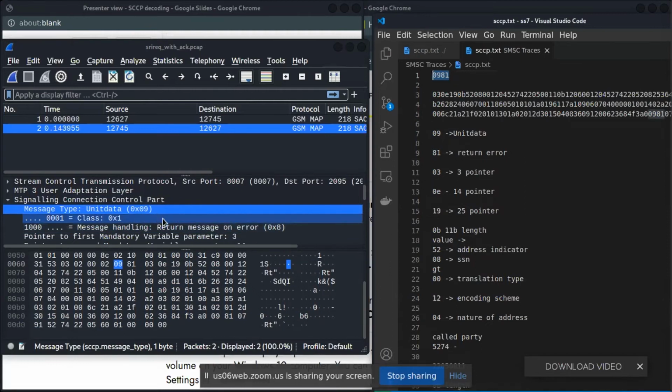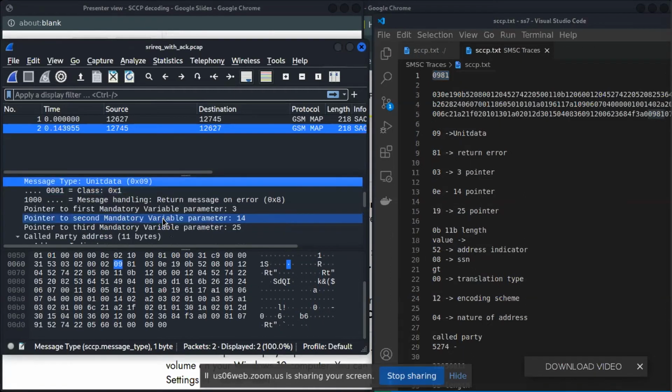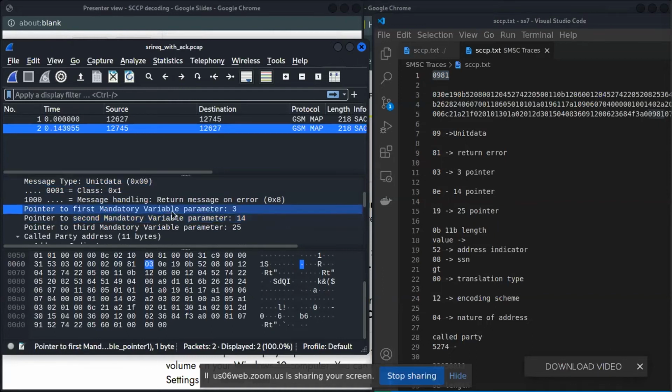So you're telling the other guy, in the event there is an error, please ensure that you return the message. But I just wanted to mention that it's 1 byte split into 2, meaning it's 4 bits representing the different fields per se. Okay, thank you. Now, these other ones represent a pointer to the first mandatory variable.